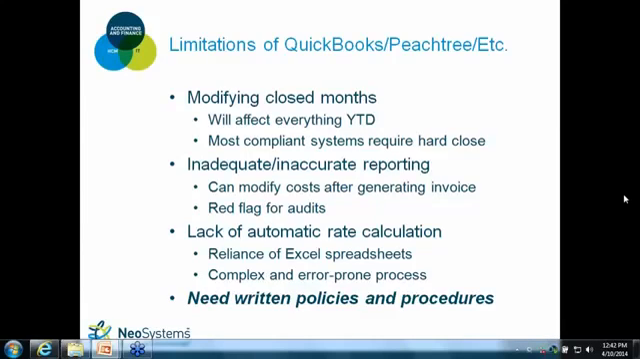Also, in these web-based applications, they lack the automatic rate calculation and the ability to bucket your indirect cost pools right out of the box. So you rely on Excel spreadsheets, which can be complex and error-prone processes. But ultimately, the most important thing is having written policies and procedures, no matter what accounting system you're using, and following those policies and procedures.